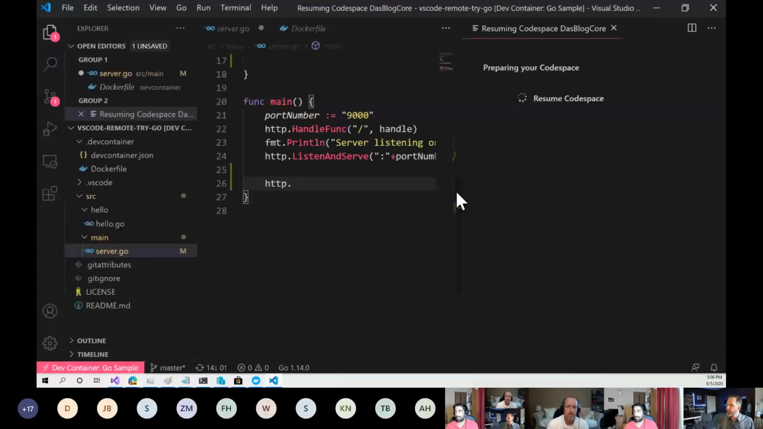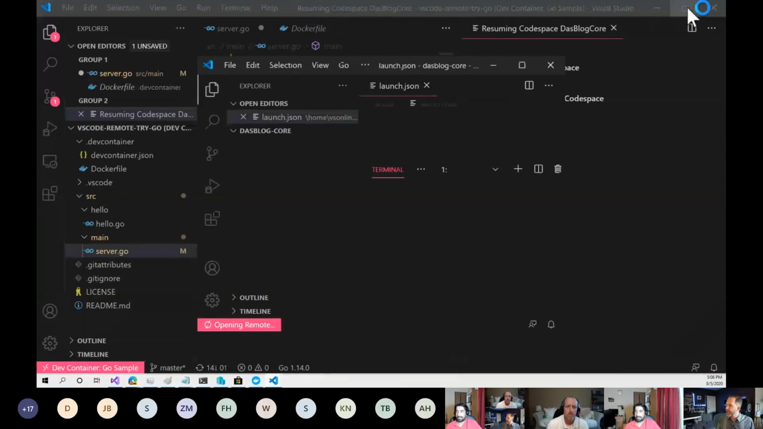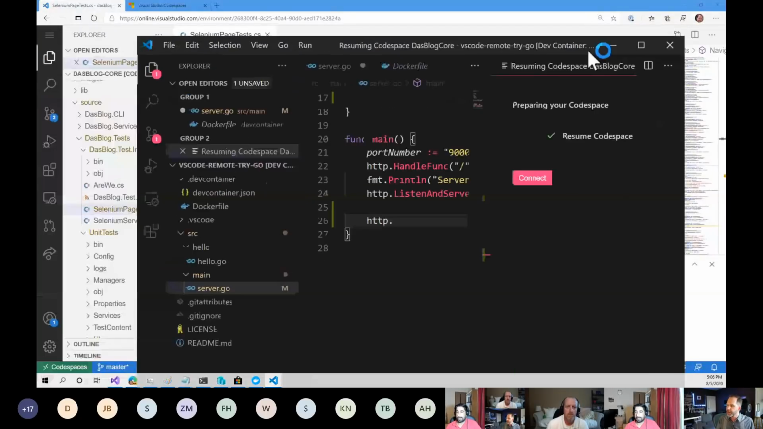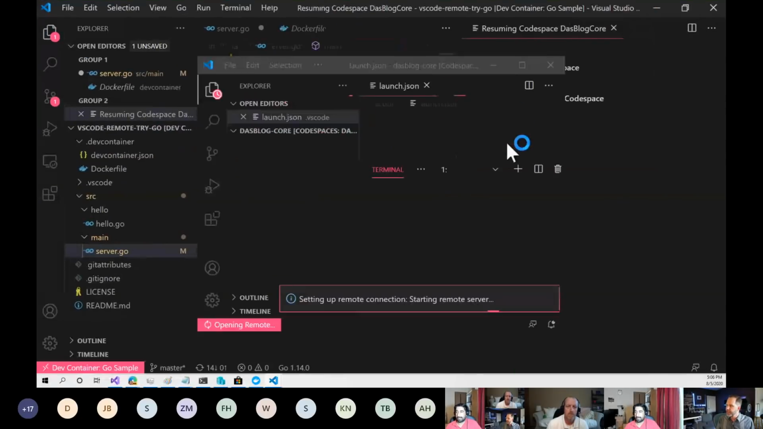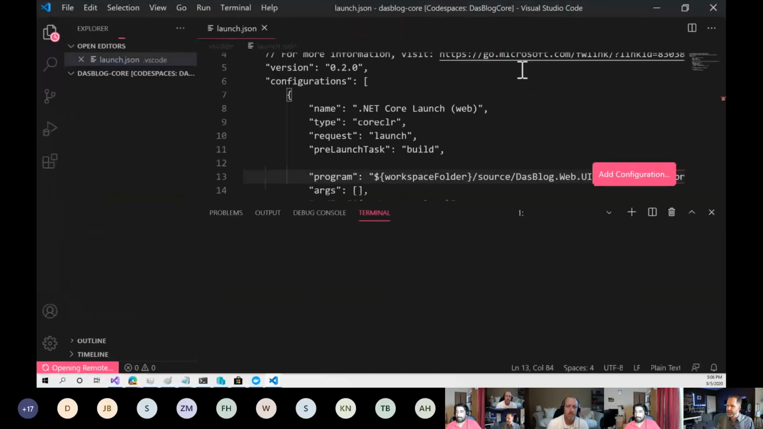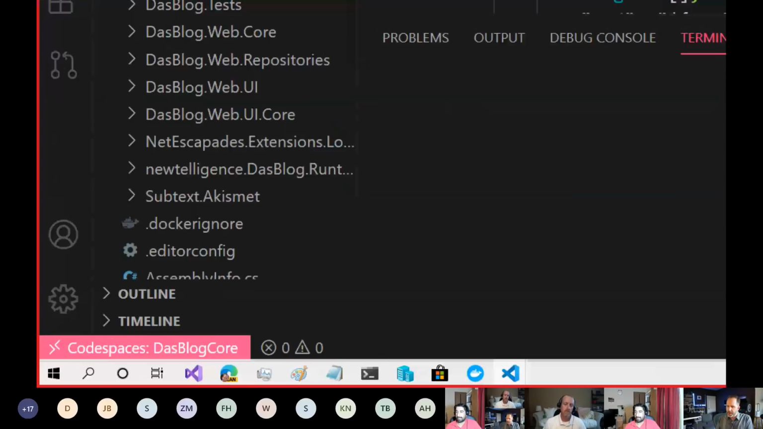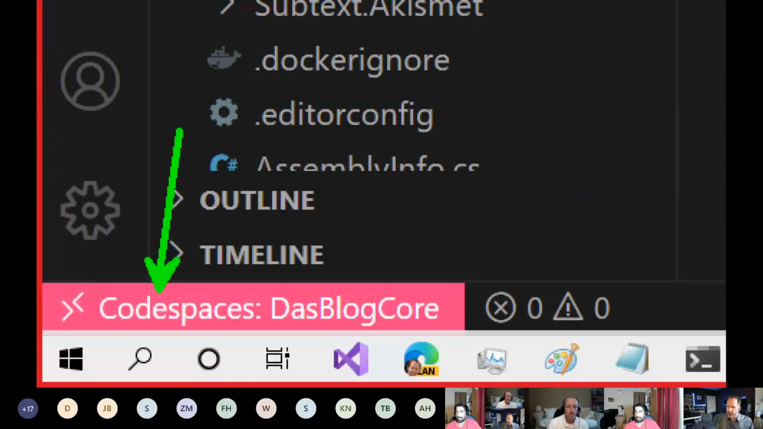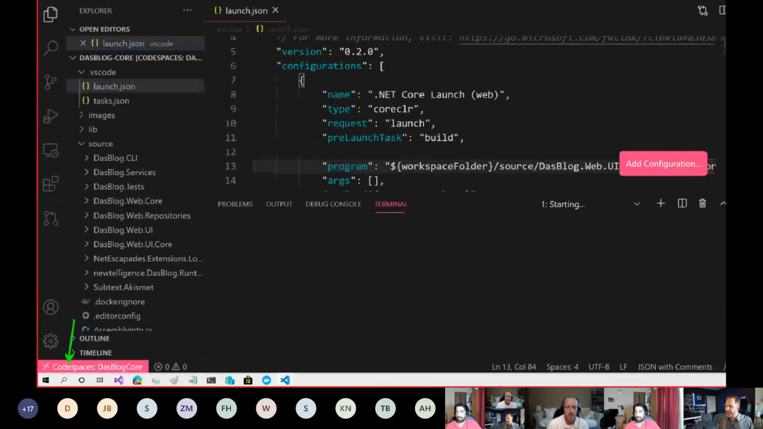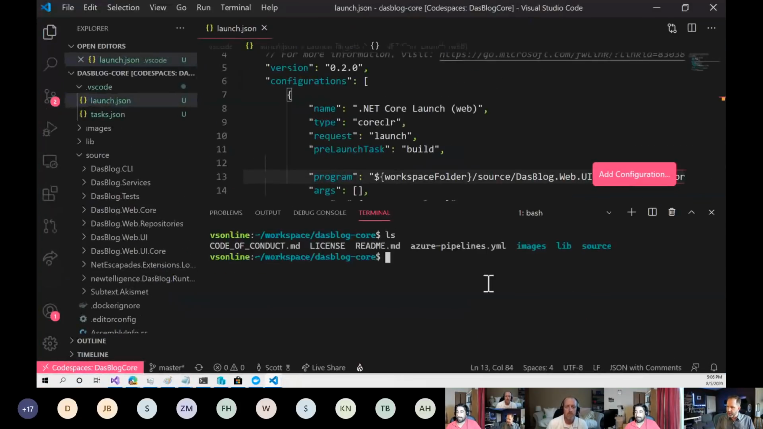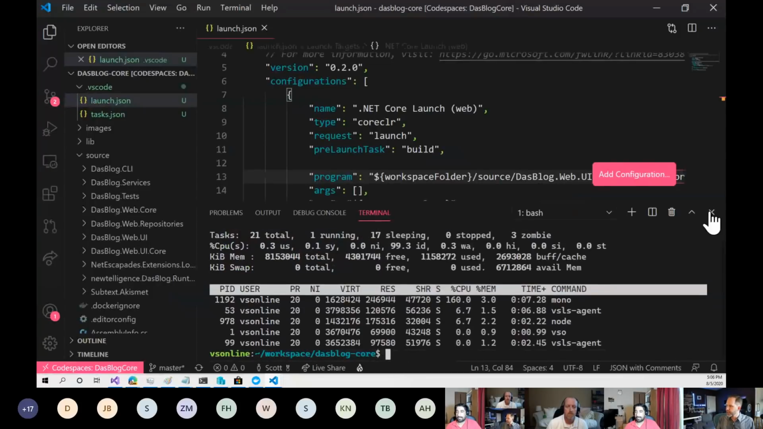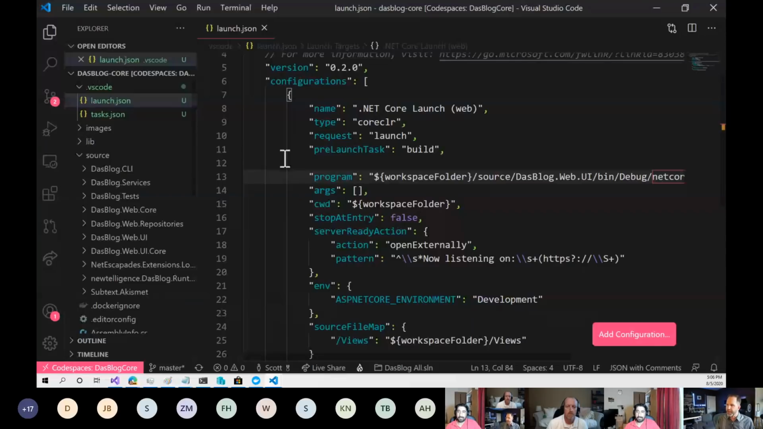So then I'll come back over here. Now I'm in an actual instance of Visual Studio Code, not the browser. I'll then connect to that remote code space. So now I'm not connected to WSL. I'm not connected to Docker. I'm connected to a code space in the cloud with full terminal support and all the stuff that I want, and as much power as I feel like paying for.